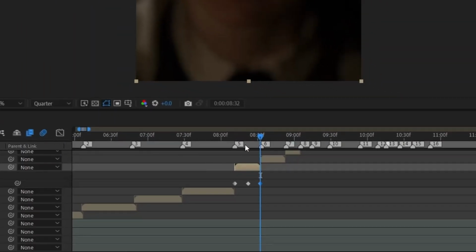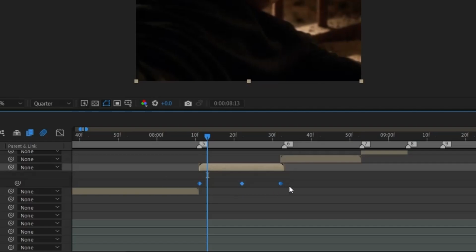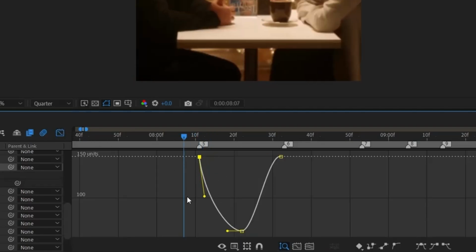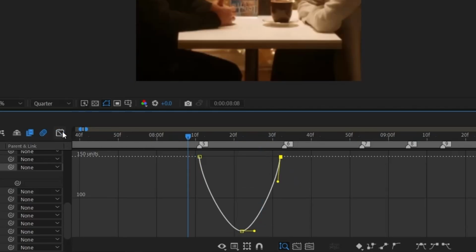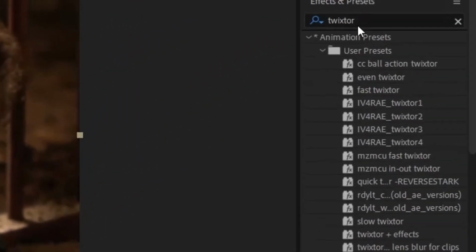Click U on your keyboard and select all the keyframes. Then easy ease them by clicking the F9 command on your keyboard. Select one of them, open the graph, and copy the same one I made. Whenever you're done, click the graph again to close it and go back to the Effects and Presets panel.